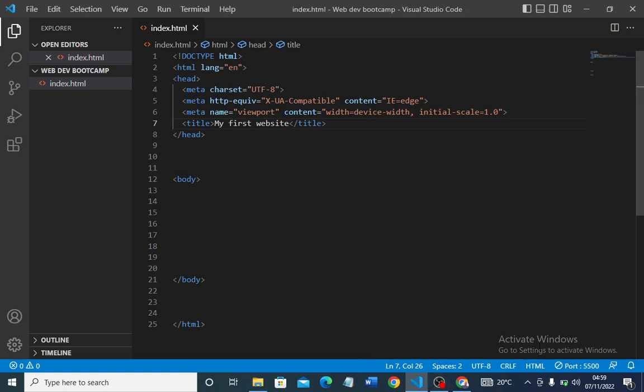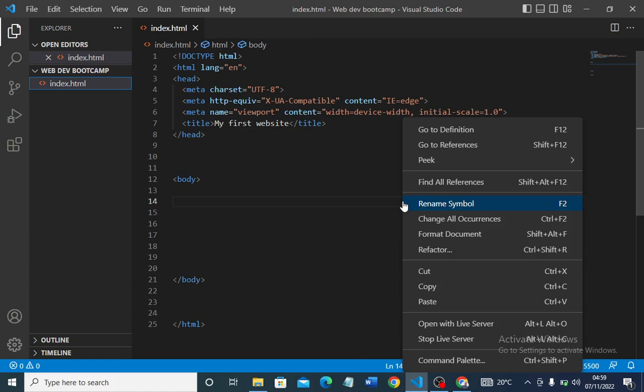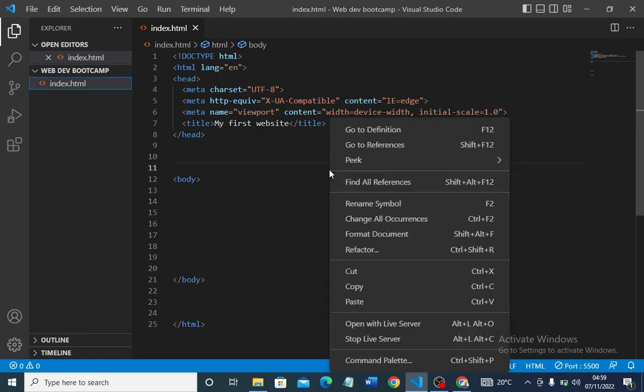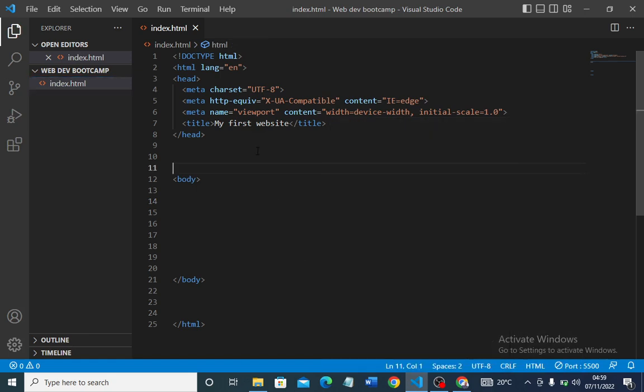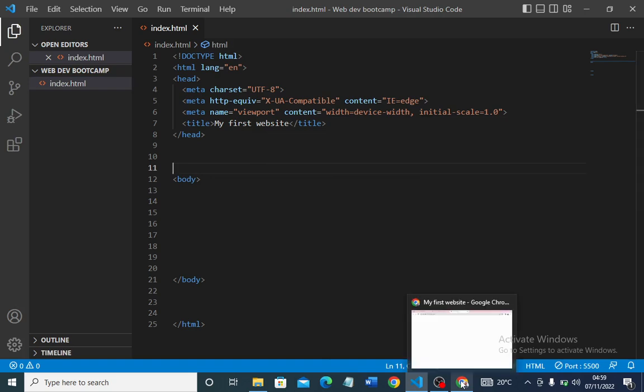After going live, you don't necessarily need to right click and open with live server anymore. You don't need to right click and open with live server. You just save it and go to the browser. If it's not there, you just reload. If it's still not there, you can go back and open with live server.